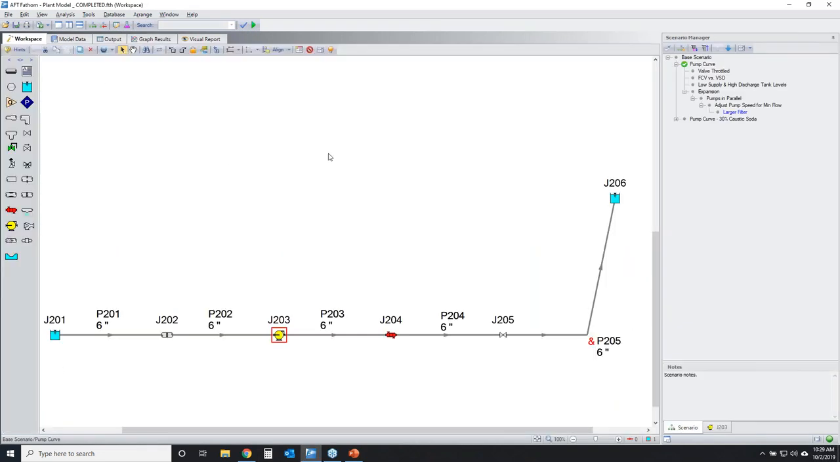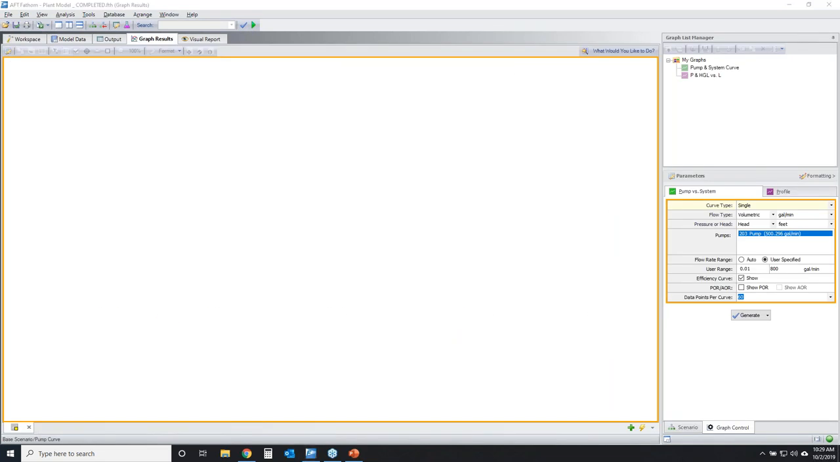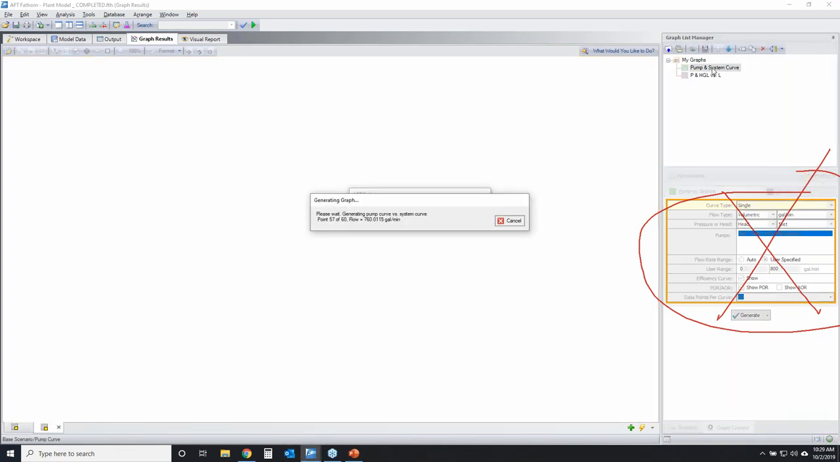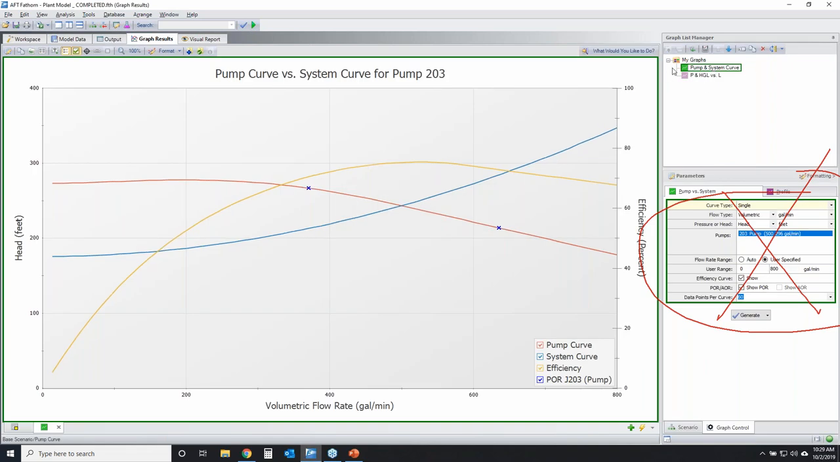When I get to the part where I start talking about manual throttling valves, that's for this particular scenario here. When I go to run that scenario and then I want to generate a new pump and system curve for it, instead of having to reset any of these parameters here, I'm not going to have to do that. Since my curve is already generated, all I would need to do is just double click on the graph list item in the manager here, and bam, it regenerates it on the spot for any scenario that this graph is applicable to.